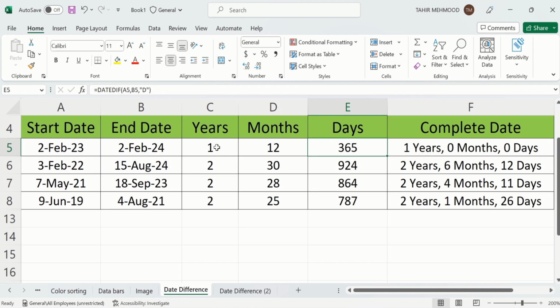In this column, you can see I have calculated the difference between these two dates in terms of years. Currently, the difference between these two dates is 1 year. Similarly, if we calculate the difference in terms of months, then the difference between these two dates is 12 months. And if we calculate the difference in terms of days, then the difference between these two dates is 365 days.